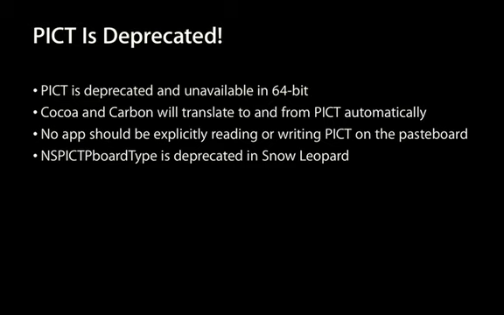But if you find some reason why you absolutely have to put picked onto the pasteboard or look for picked, please file a bug because I think we have all the cases. We really want to know why you still need picked. And with that, I will turn it over.